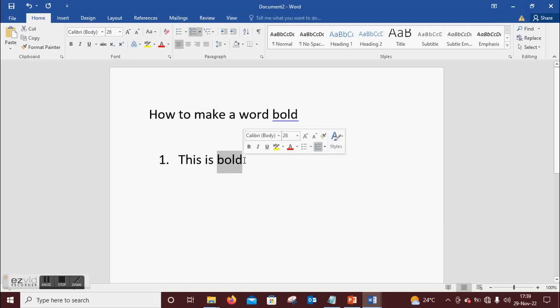Then you come here in the ribbon. This is the information at the top of the screen. Look for font and look for something called B. If you put your mouse on B, you'll see that it says make your text bold. It's making the text italic, making the text underlined. In this case, we are going to click on bold. That makes this one bold.